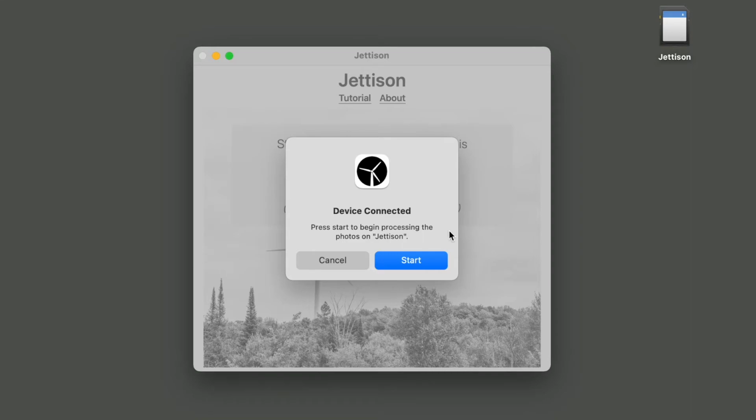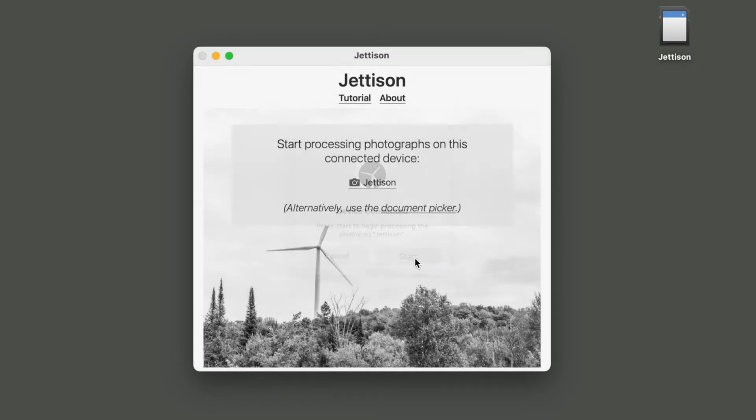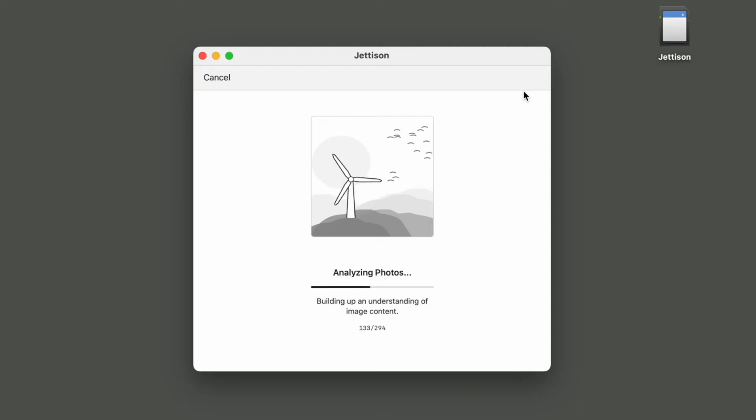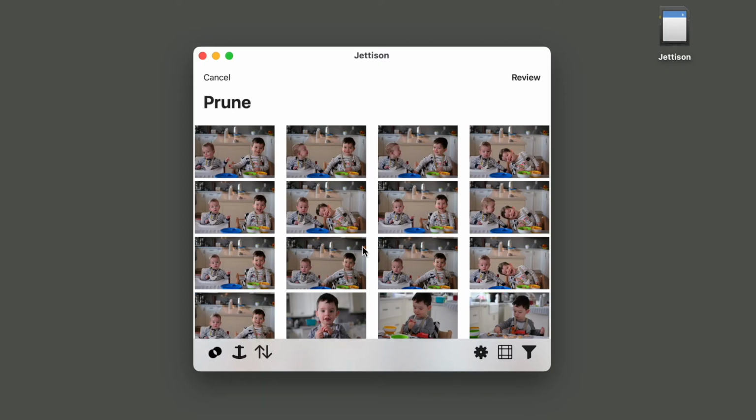Everything works just like I showed in the first video. I'll link it up here. You should definitely watch that if you haven't already. But for a quick refresher, what's happening here is that Jettison is using machine learning to understand what's inside of each photograph. And when it's done, it applies a clustering algorithm to group photos together based on how similar they are to each other, so that photos that are very similar get grouped into the same cluster.